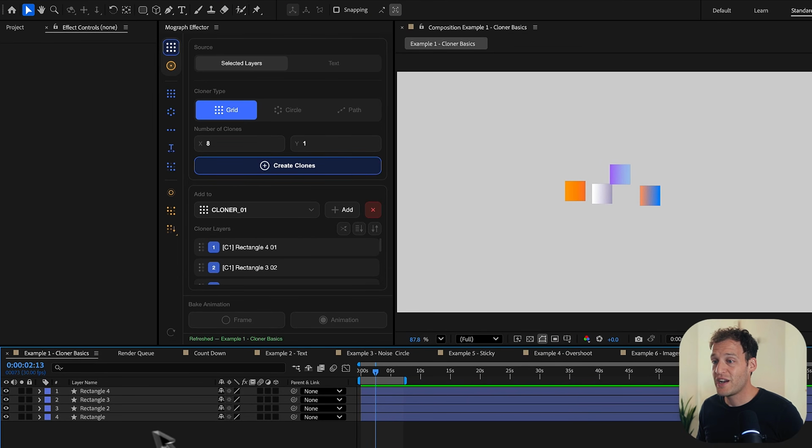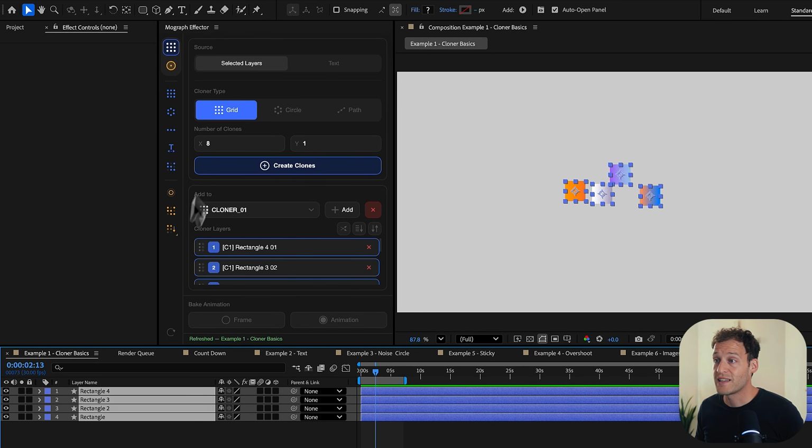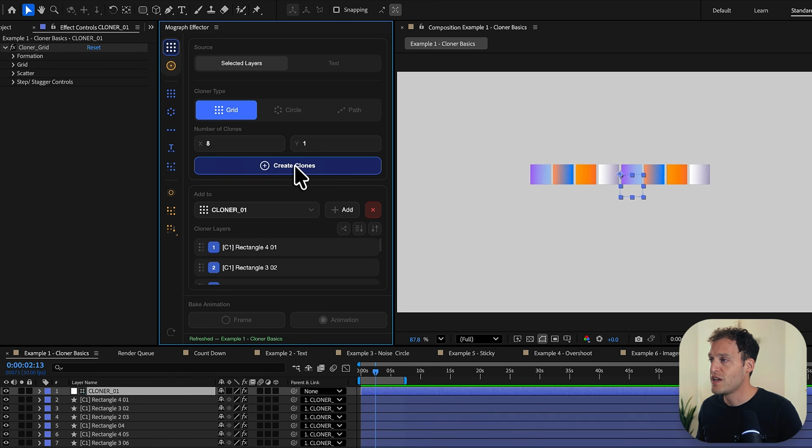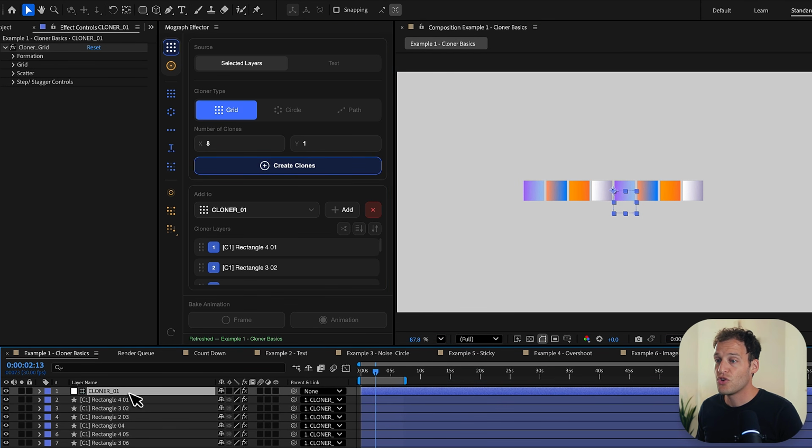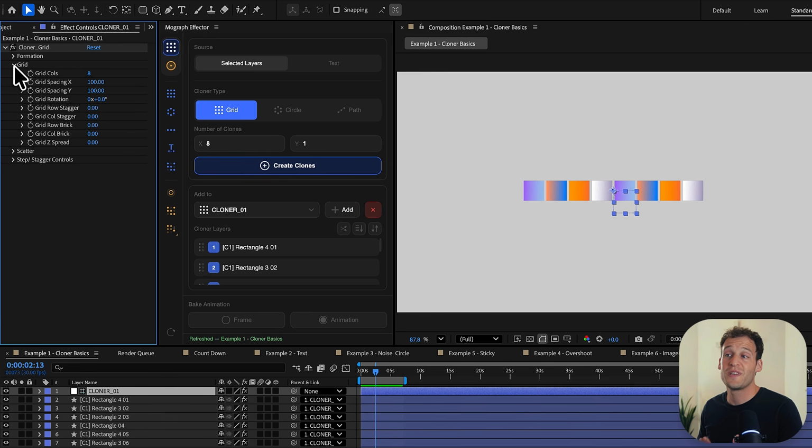Let's create the first animation. I have these 4 layers once again, and I'm going to select them. Go to the grid cloner, and from here I'm going to give it a value of 8 on the X and 1 on the Y. Click on create clones, we get this line of clones here. Now I can simply center it over here, go inside of cloner, and I can go inside of grid, and from here I can tweak things like spacing and so on.